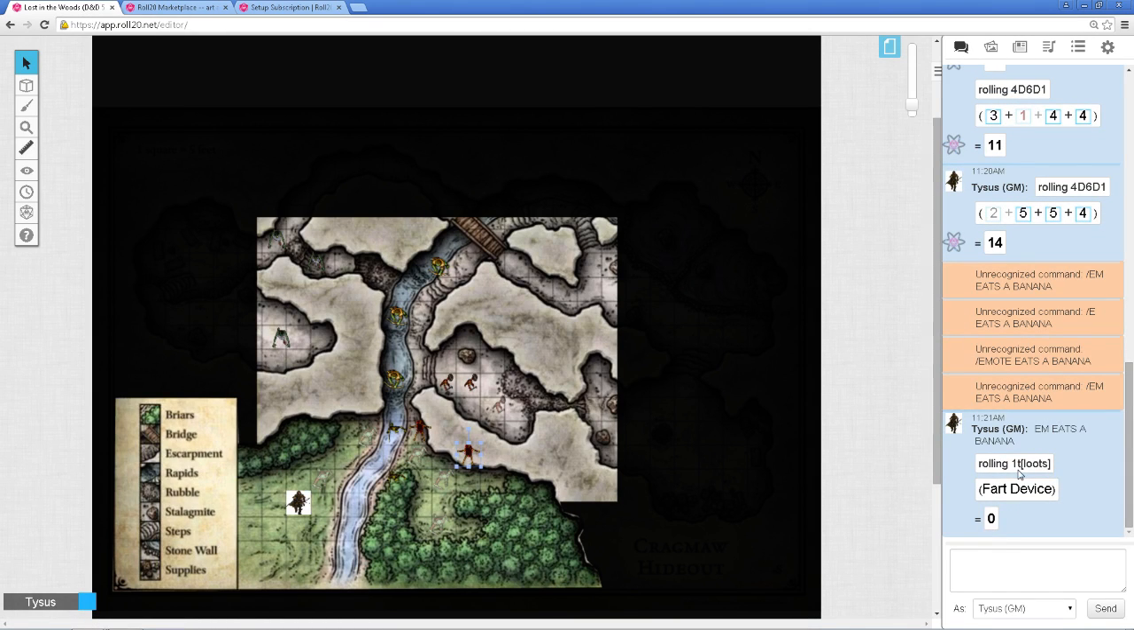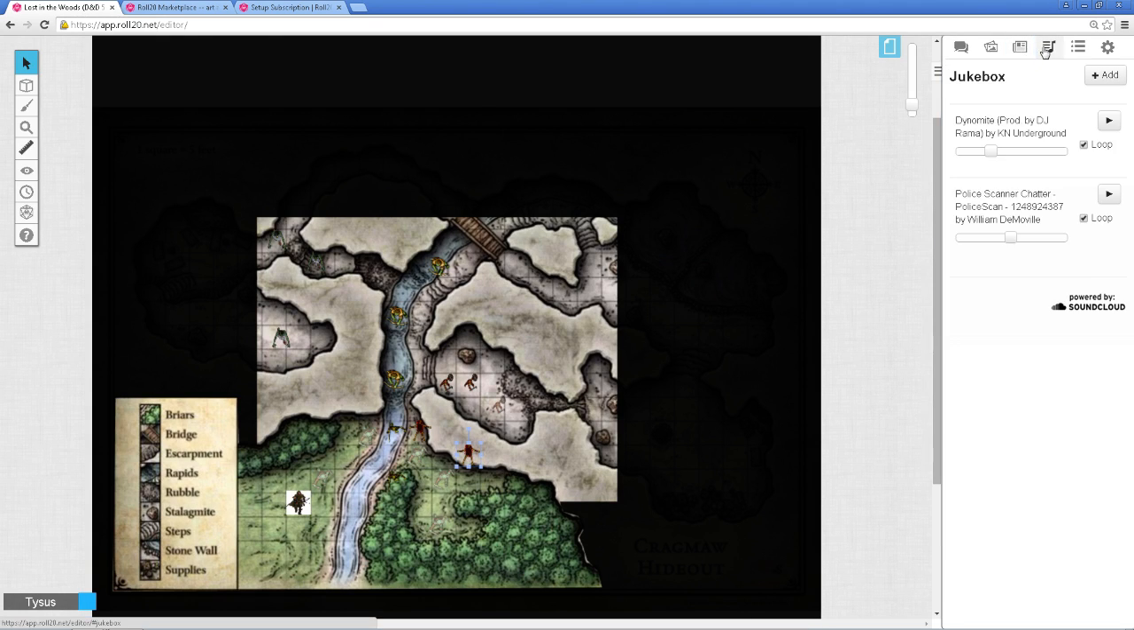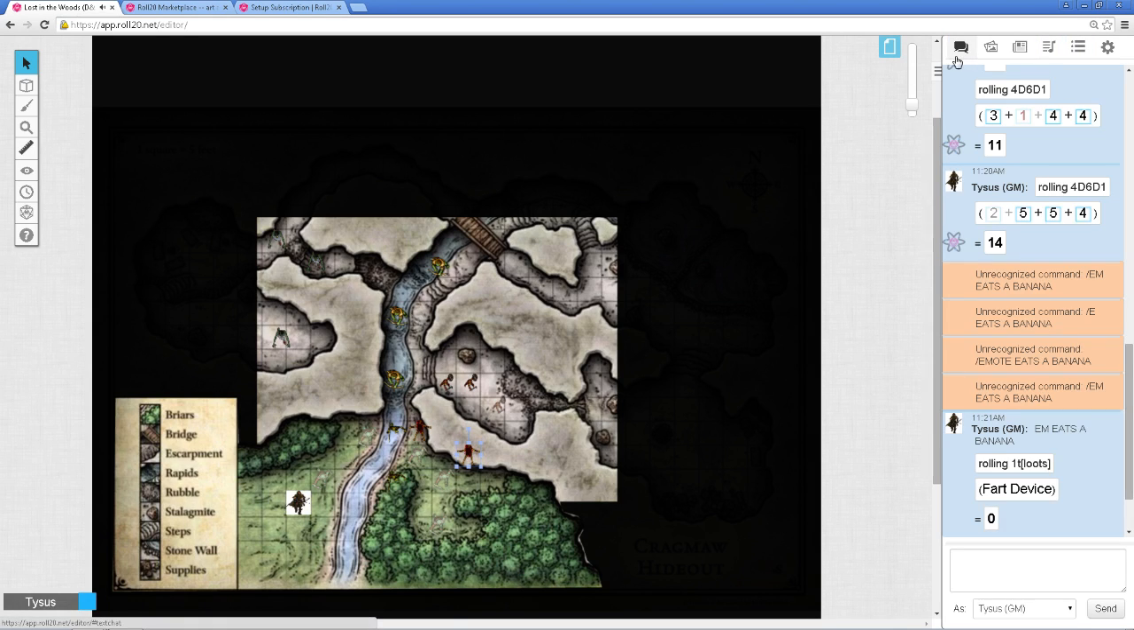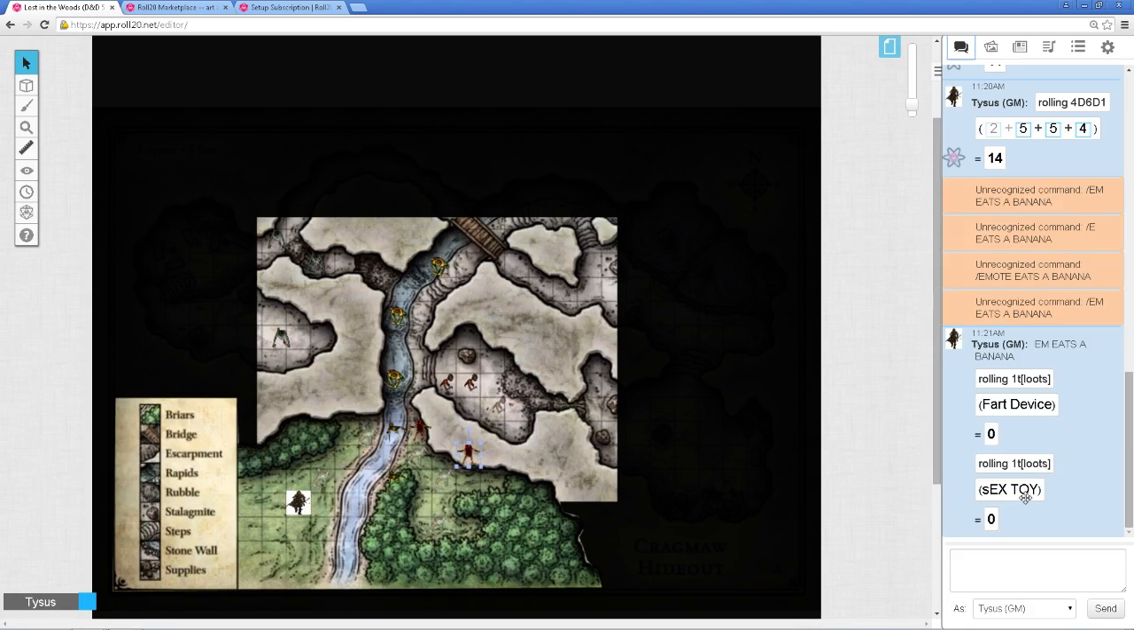It's always going to show rolling one table loots, your loot table, and that's what you get, a fart device. And it'll say equals 0. 0 is the weight. So let's say if I want to roll it in. I got a sex toy. So it just rolls things out.